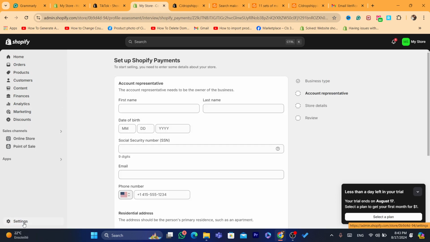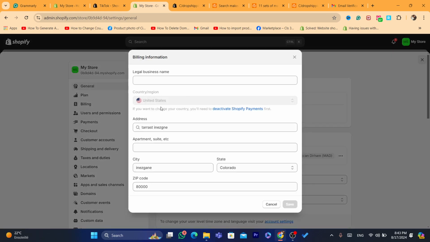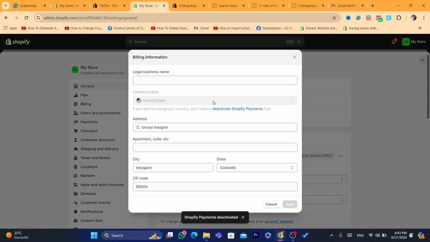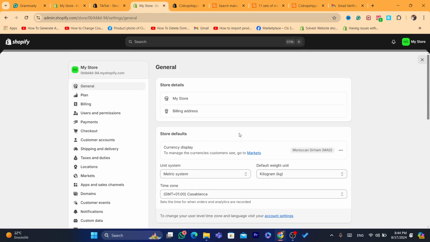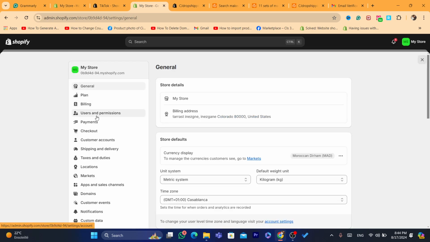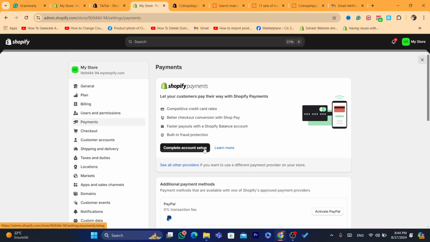Now for people who live in a different state that doesn't support Shopify payments, I'm going to go back to my own country so that I can show you guys. I'm going to click on deactivate Shopify payments, and I'm going to change the country to my own country, which is Morocco, because I currently live in Morocco. Now I'm going to click on payments. I'm just going to reload the page.